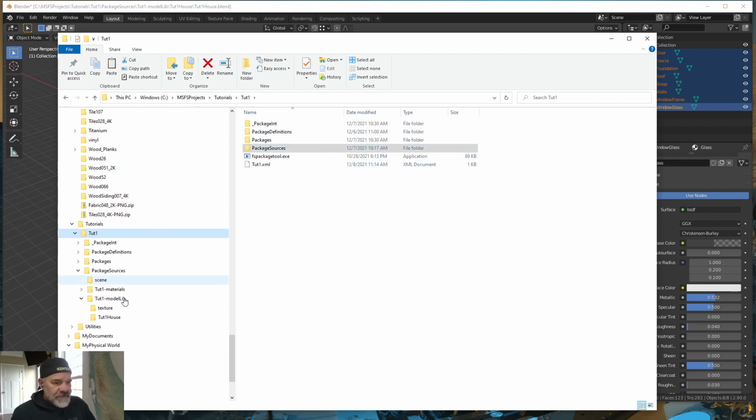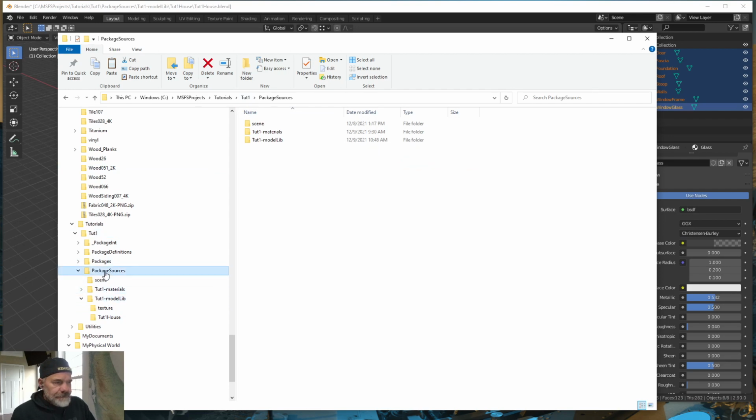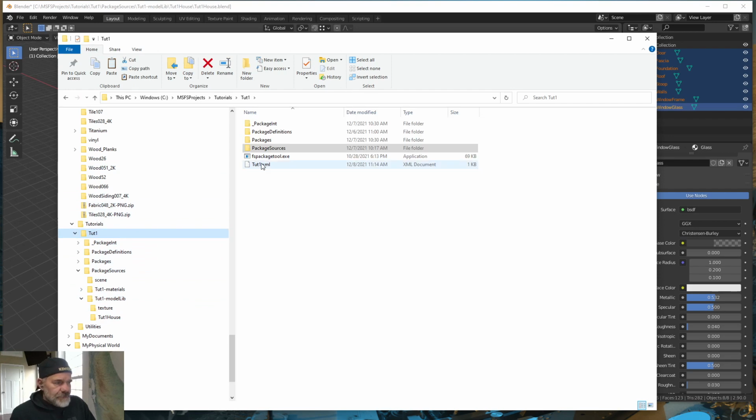Now, in the package sources, we have the model lib. In the model lib, we have our texture folder, and we also have our house. So come back up here to tut1 and grab this XML right here, this tut1 XML, and drag that on top of that executable and release. Then you're going to get a window that comes up. I'm not going to bring the window over here because it will mess up my recording. But you're going to get a window that shows up on your screen, and it's going to be blank for a while because we are building our package outside of the sim, so it takes longer. After that's done building, I'll show you what we get.